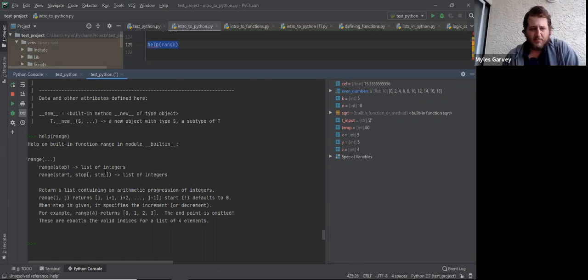As you can see here, brackets just mean what we call optional inputs. You don't need to put them in, but if you do, Python will tell you exactly what it is that they do. It gives you some information about what specifically that function returns. That is, what does it do? In this case, you'll see it returns a list containing an arithmetic progression of integers. So if you need some help, you could just go right to the help function, put the name of the function in there, and it should be able to tell you.